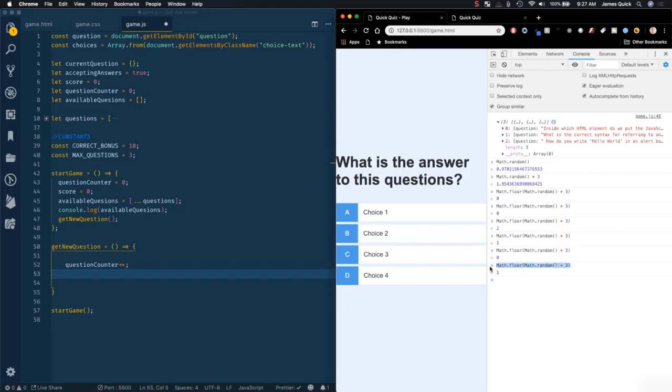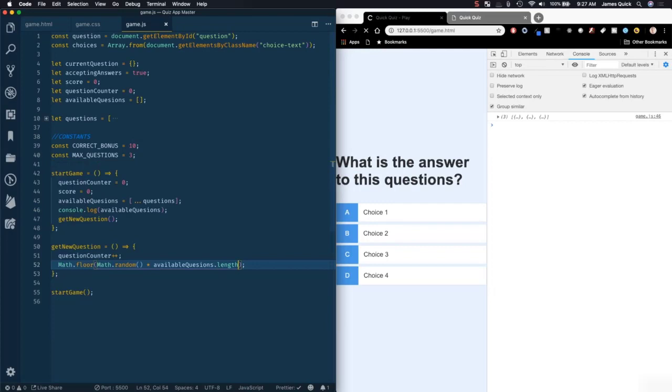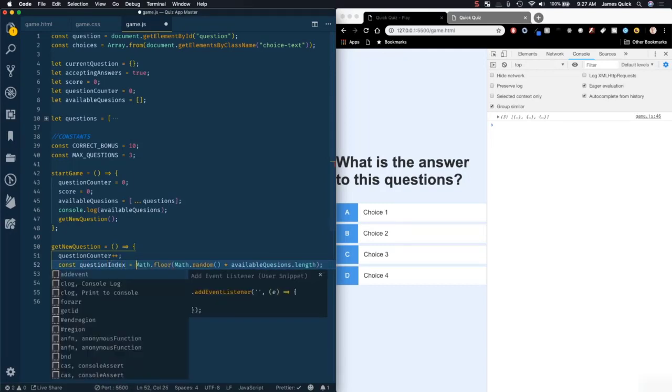So I'm going to take this and copy it. And instead of hard coding this to 3, I'm going to say availableQuestions.length, because that's going to change. So if we start with 3 questions and we use 1, then we're only going to have 2 questions left in our available questions. So we always want to base this on the length of that array. So we're going to assign this to a variable called questionIndex.